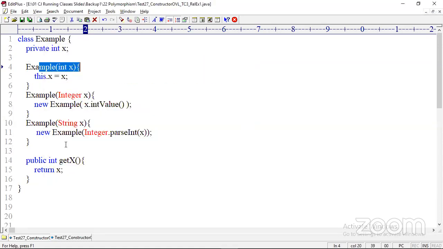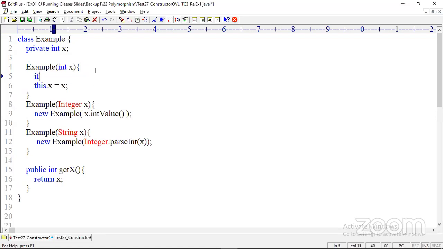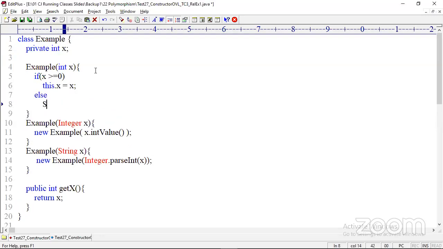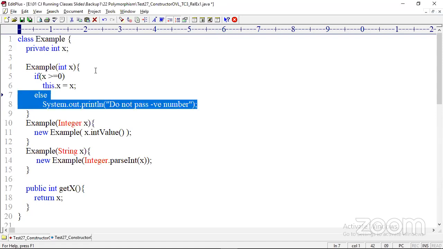Then in future, if I don't want to allow negative numbers, how many places do you need to write the if condition? Only one place. If x greater than or equals to 0, then do initialization. Else you display the error message: System.out.println, "Do not pass negative number." Okay, does everyone understand the constructor overloading problem and the solution to it? Everyone understand?